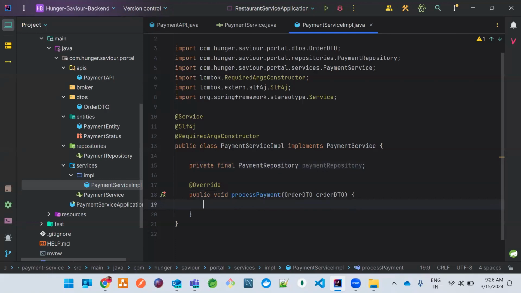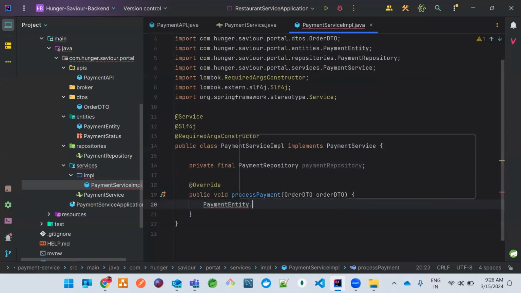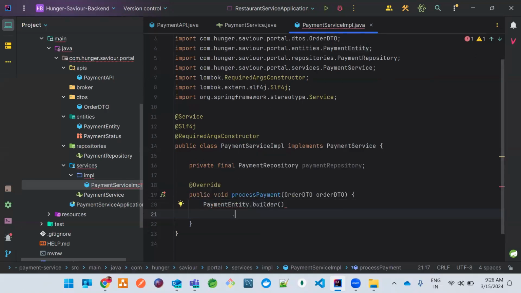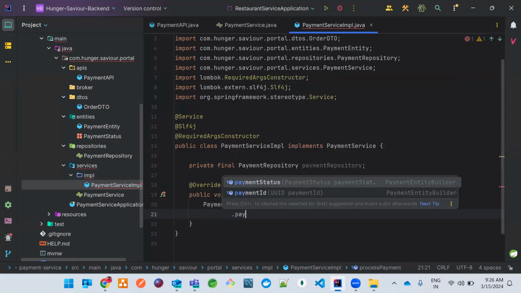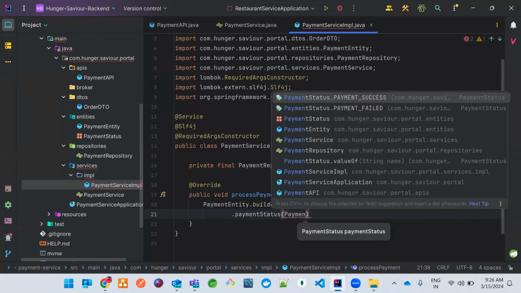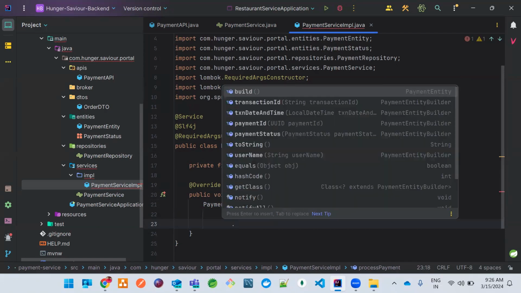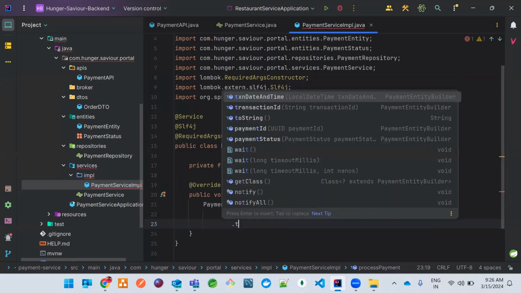That's it. And I just wanted to use a payment entity for this builder, payment status, payment status dot payment successful. Right now I'm just making it as successful. I am not handling any other scenarios for now.